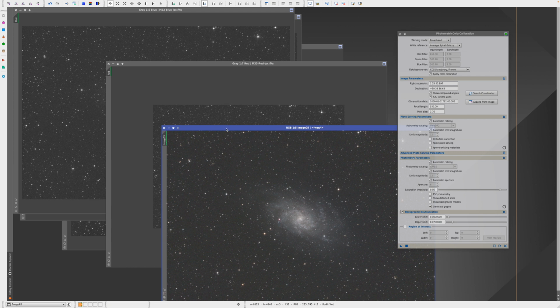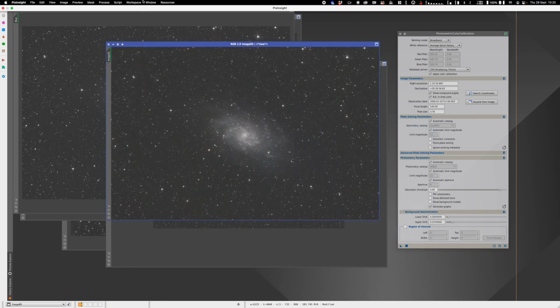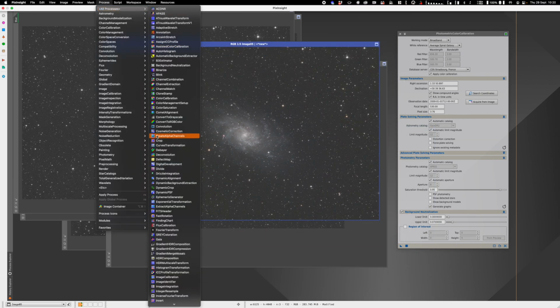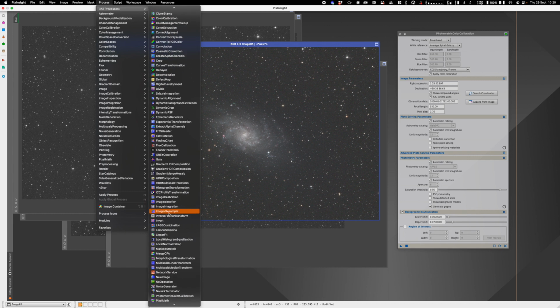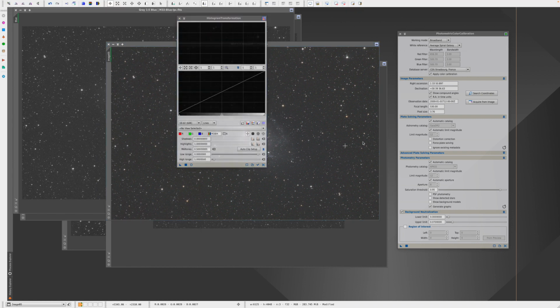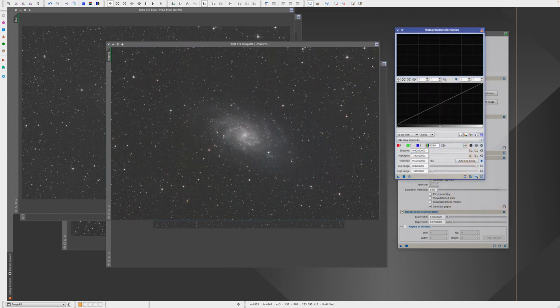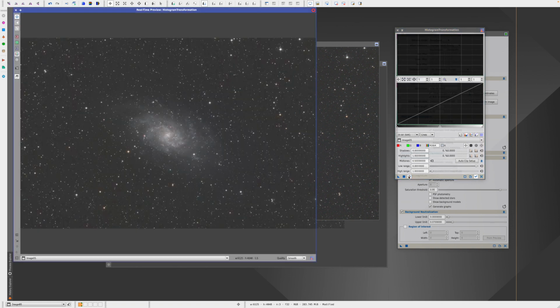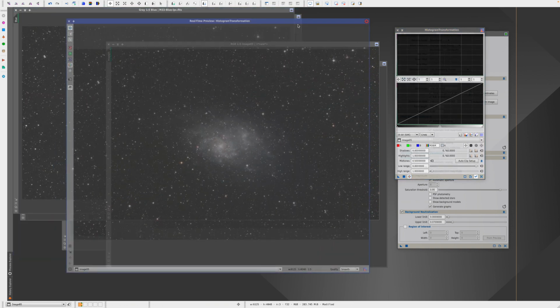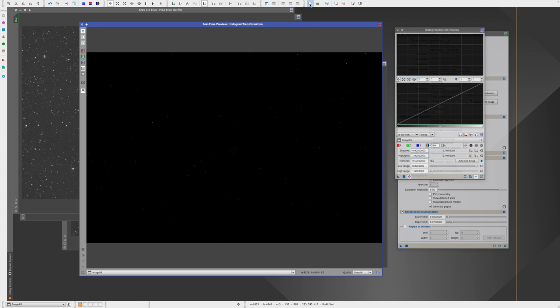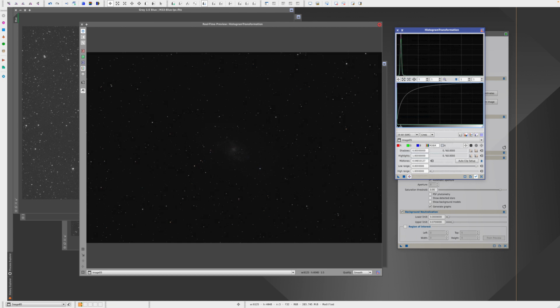Okay, we're going to stretch this now using histogram transformation. Again, it's a light stretch. Preview. And turn off the STF. It's a mid-tone stretch, so we slide the mid-tone over to the left. It's our first stretch.